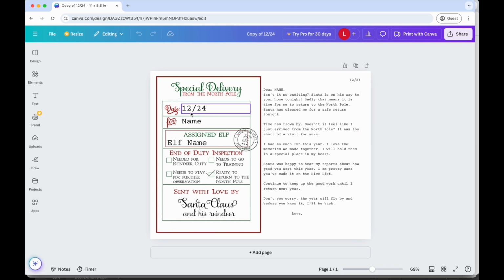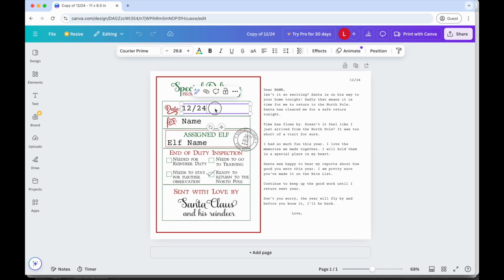Okay, once you are logged in, you're going to click over here and you can change the date. So if you want it to be on Christmas Eve, you can go ahead and add the date of whatever year that you're doing this in. You can also change this, of course, to a different day. If you're leaving on actual Christmas Day, you can change that here.